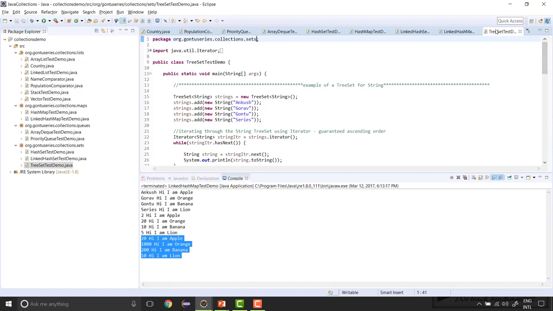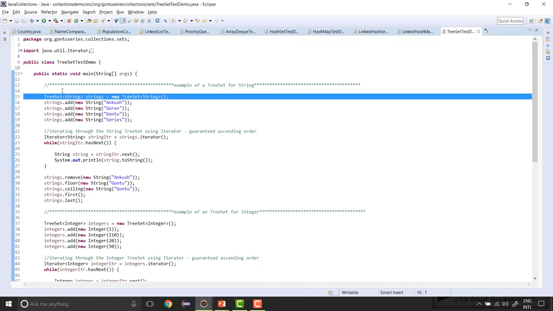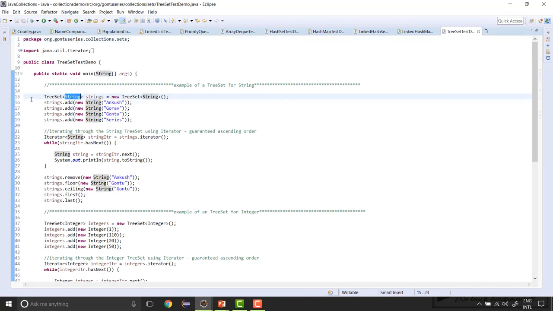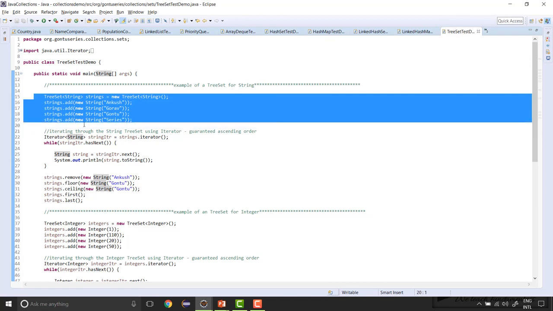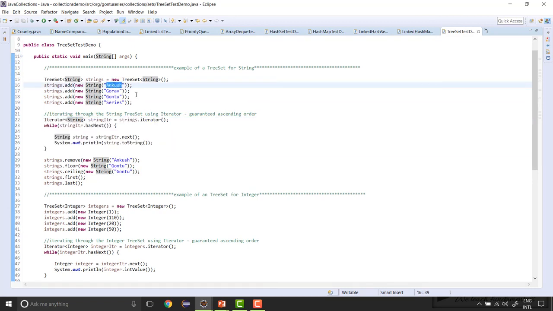Now let's try to understand it. This is how you can create a TreeSet for string type. You are storing all the objects using its add method, then you are iterating through it. When you are iterating through it, it's guaranteed that it's going to give you results in the ascending order. So first it's going to print Ankush, then Gontu, then Gaurav, and then Shreya. So it's going to arrange things the way dictionaries are arranged. So it's called dictionary order or lexicographical order.